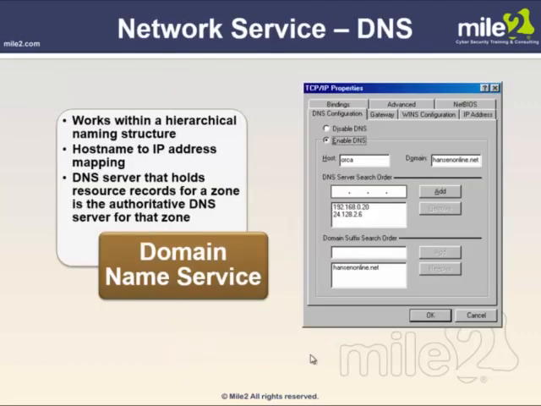Pretty cool stuff. All right, let's take a peek at your network services. This is going to be your DNS server, domain name service server, and it works in a hierarchical naming structure. We have host name to IP address mapping. Again, this is going to be your name to IP mapping. The DNS server that holds the resource records for a zone is called the authoritative DNS server for that zone. When we talk about zone transfers, it's a pretty simple concept. We have multiple DNS servers, and we can do what's called a zone transfer from one DNS server to another or to a client machine that's requesting it. It just gives us additional information.